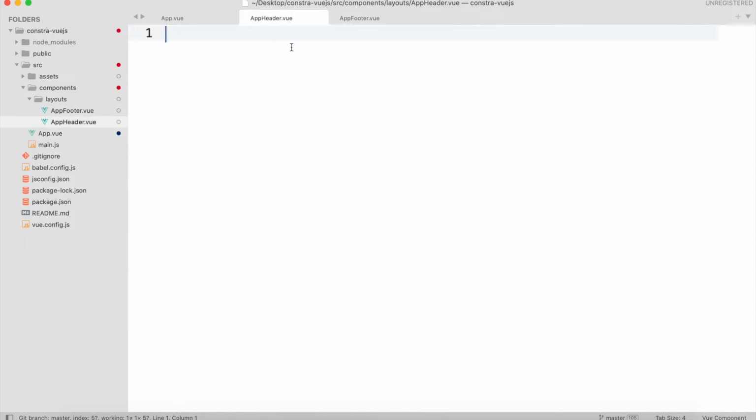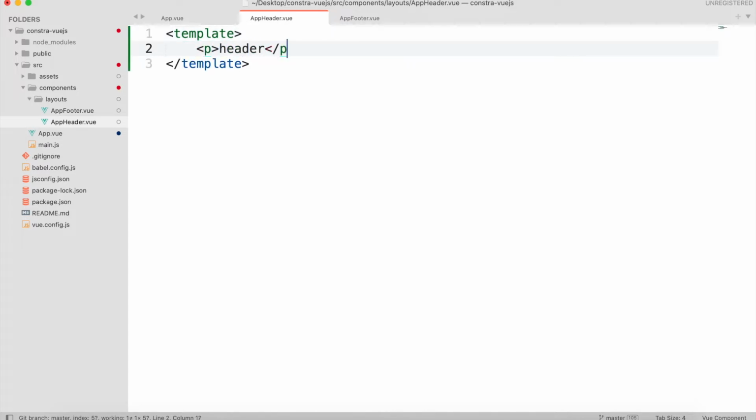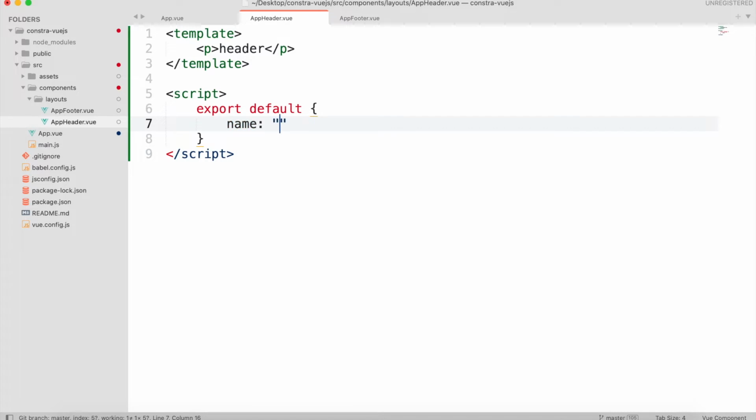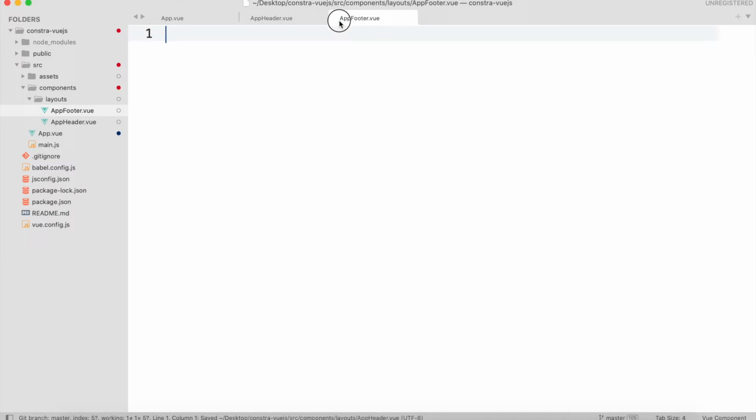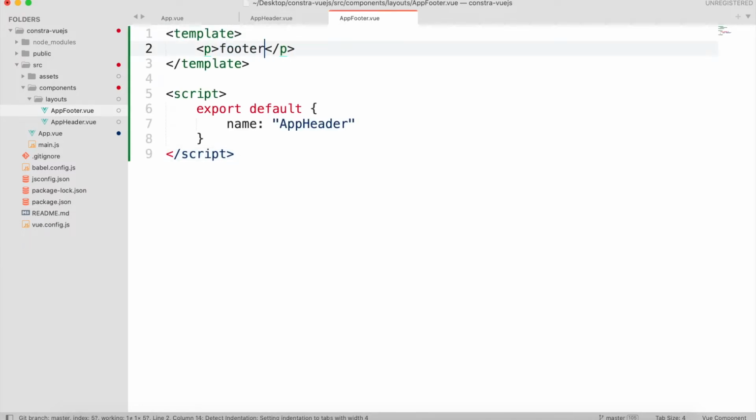And then in your app header, create a template tag and write simple header and create a script tag and write export default and simply set the name of component app header, and same goes for app footer. For now change it to app footer. So your header and footer are displayed now.